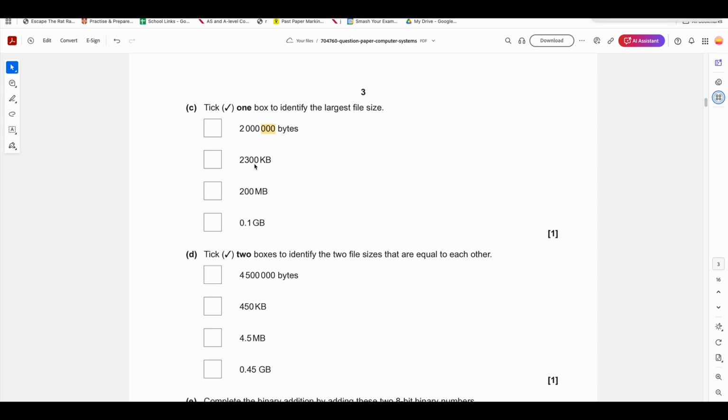Well, if I divide again by 1,000, I'd lose the first 2 zeros, and then I'd be left with 2.3 megabytes. So 200 megabytes is clearly bigger than this one here. So it's not the top 2. It could be one of the bottom 2. I've got 200 megabytes or 0.1.